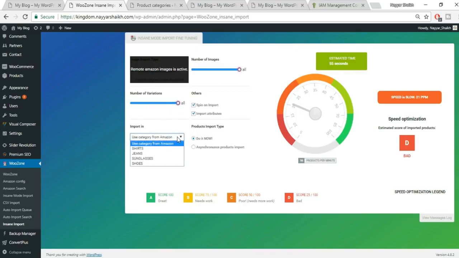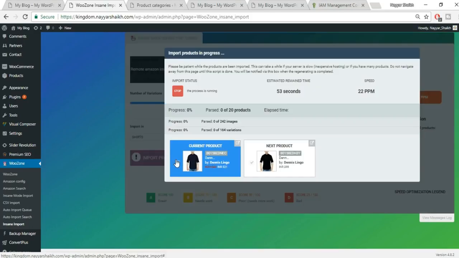And here is the category option. If you want to use categories from Amazon, select use category from Amazon. I want my own category, shirts, so I'll select this one. I'll untick this spin on import attributes. I will tick this thing, do it now. Yes, I want to do it now. Once you do everything, just click over here which says import products.